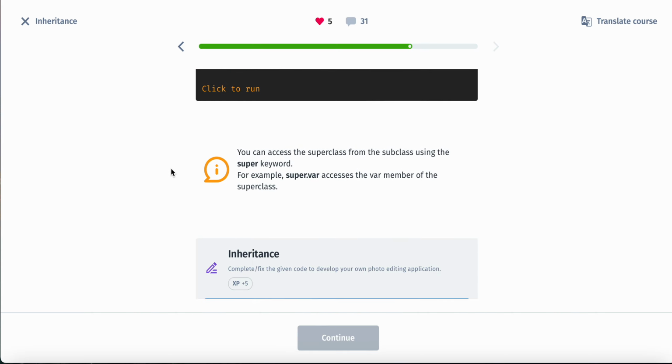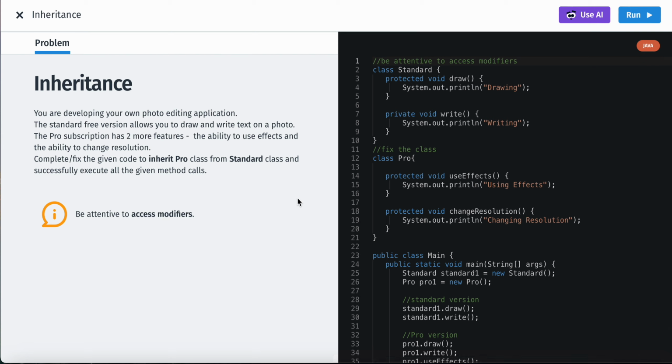So let's do some practice here. You are developing your own photo editing application. The standard free version allows you to draw and write text on a photo. The Pro subscription has two more features: the ability to use effects and the ability to use resolution. Complete or fix the given code to inherit Pro from the standard class and successfully execute all the given method calls.